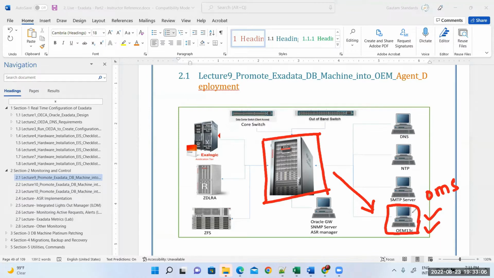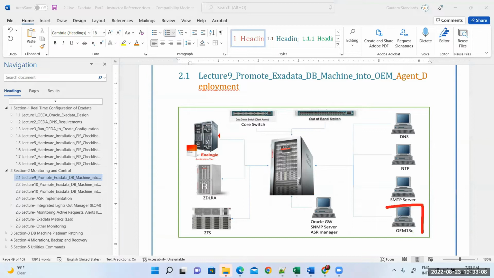You will access this OEM 13C in two ways. Either you can SSH, I mean directly land on the server using putty, or you can use web access. Web access means the page you are seeing, that OEM graphical page with targets and all. That is the web access page. Now let us see how to install this agent deployment.